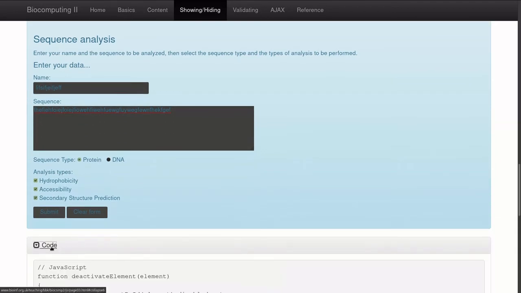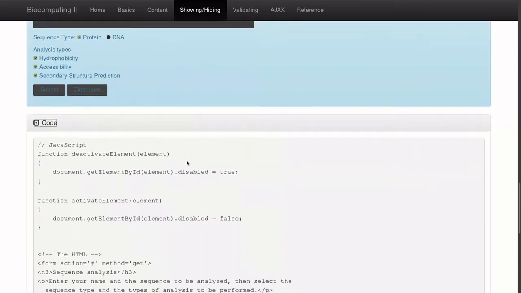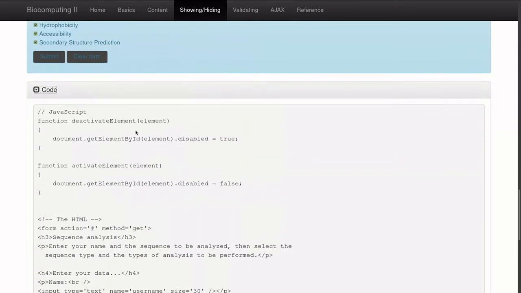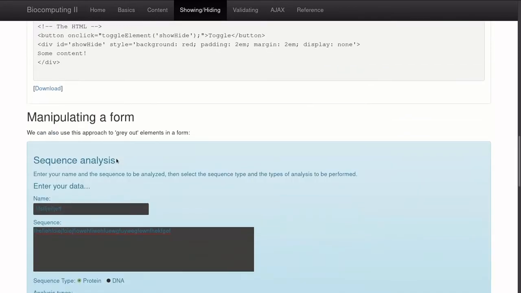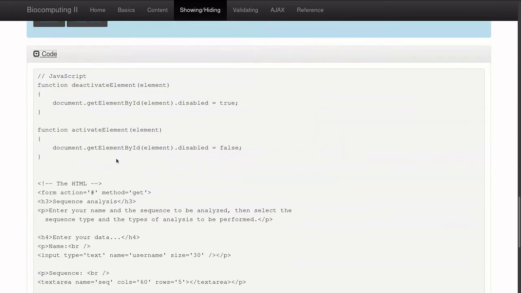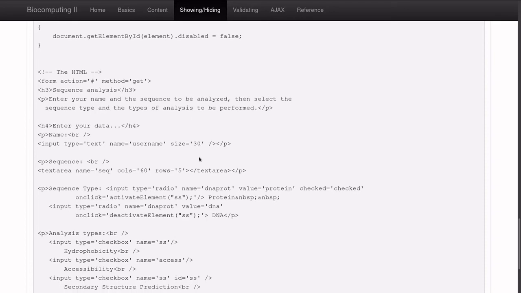So here's the code that achieves that. I've written a function called deactivate element and a function called activate element, very much like the functions that I had before for hiding and showing elements. Of course, I could do the same. I could actually hide those elements rather than just deactivating them. So here it looks much the same. It's document.getElementById and the identifier for the element, and then setting .disabled to true or .disabled to false. So when we look at the HTML, we'll just go down to the relevant part.